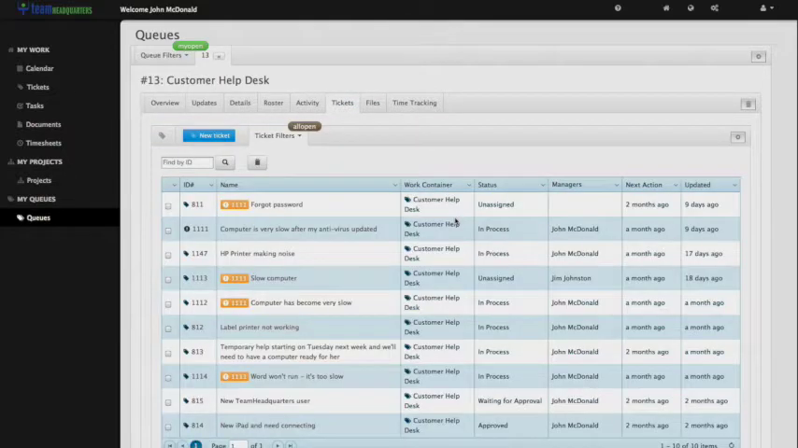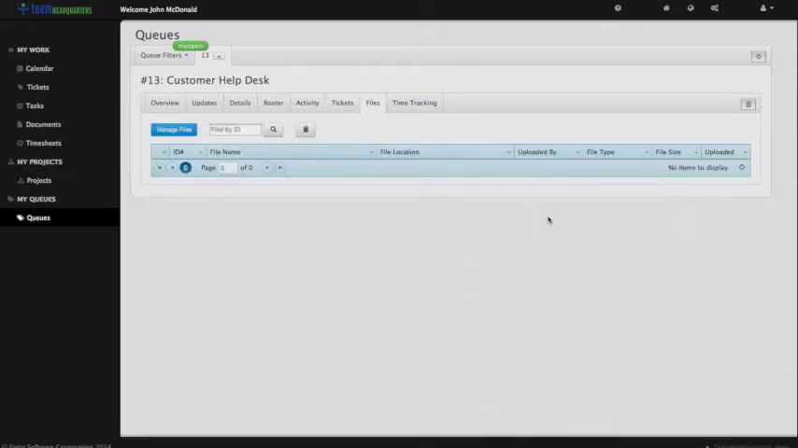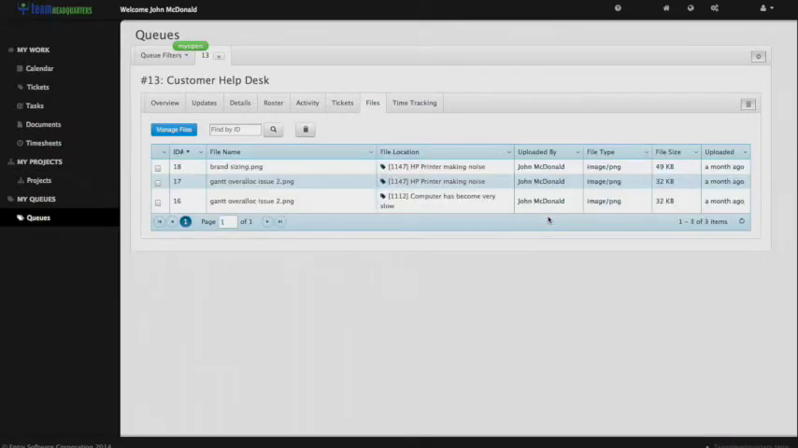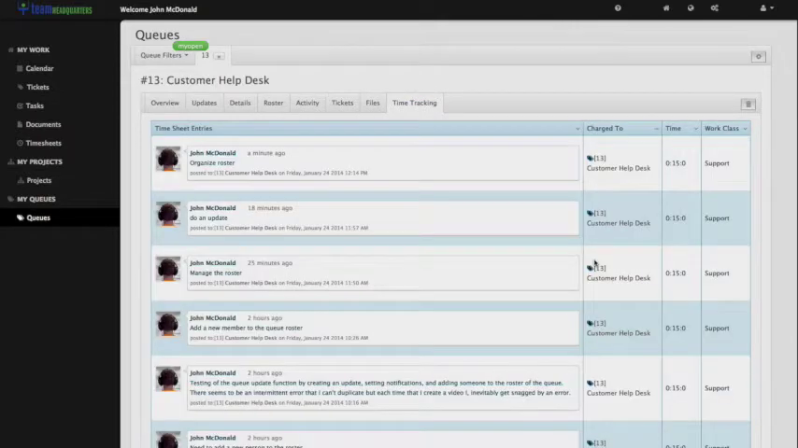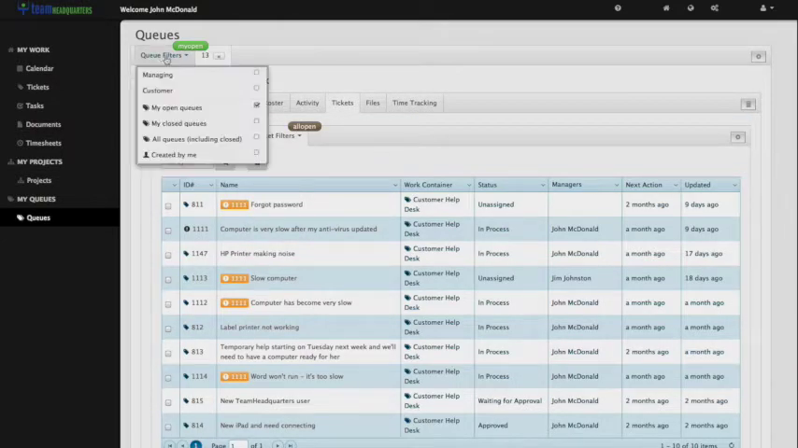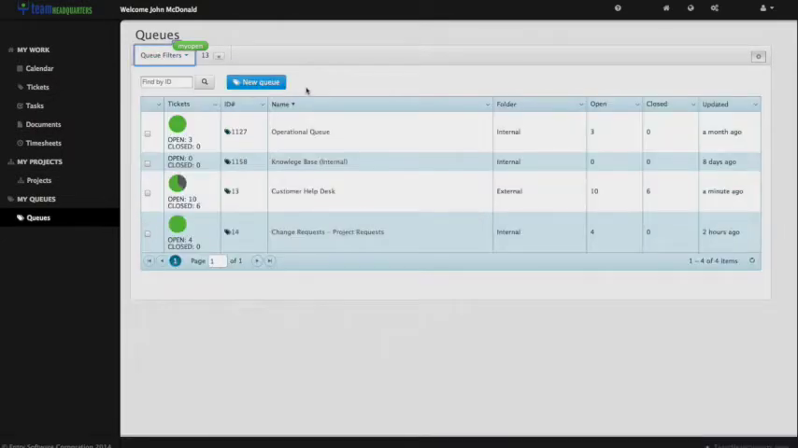The tickets, obviously, is going to show us all of the tickets that are inside this queue. The files show us the files that are in the queue. And time tracking shows us all of the time entries that are in the queue. Let's go over to our queue filters area at the top, and we're going to create a new queue.